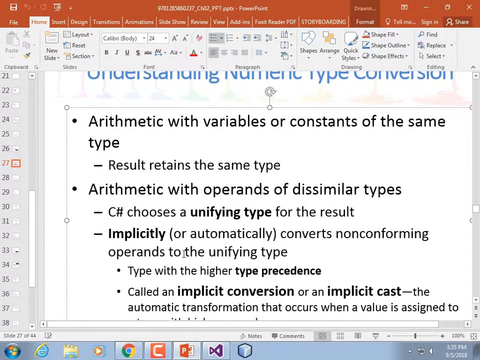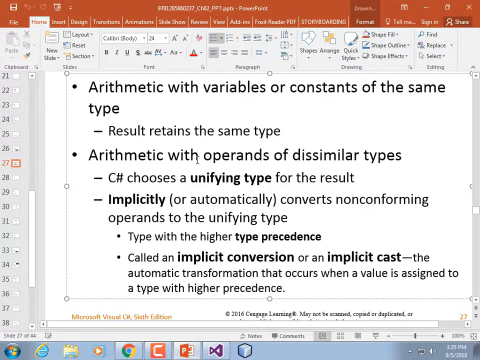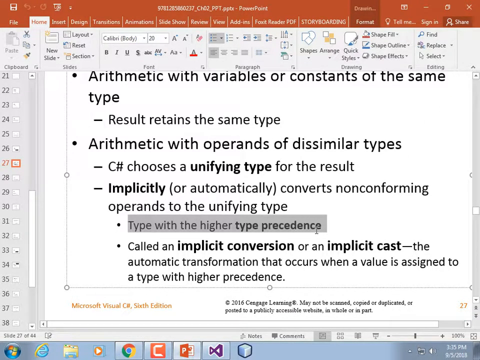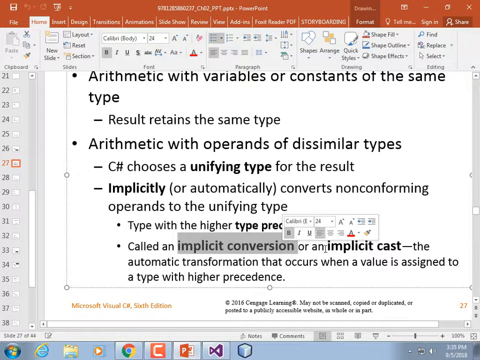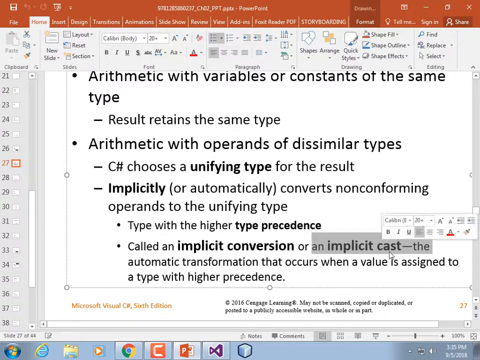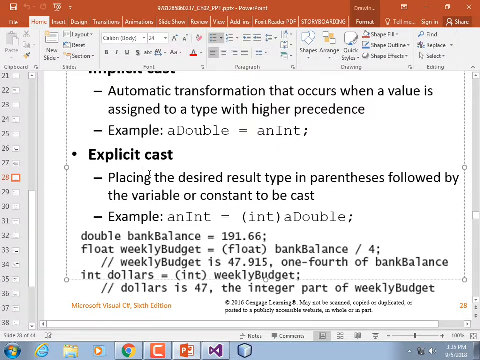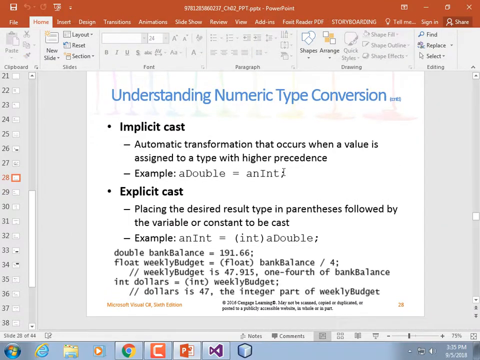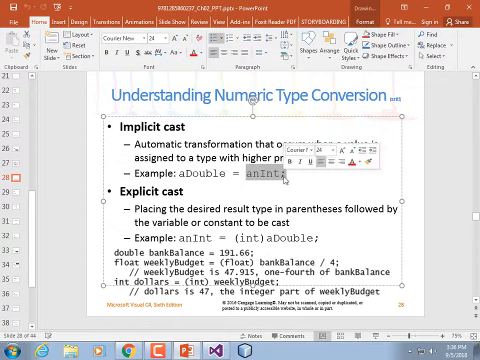So C sharp chooses a unifying type for the result when you're doing arithmetic with dissimilar operands. They will be converted to the type with a higher type precedence. In other words, some books call it promotion. That's called an implicit conversion or an implicit cast because the compiler writes the code to do it. So implicit casting is, as long as it's a promotion, it's perfectly okay.